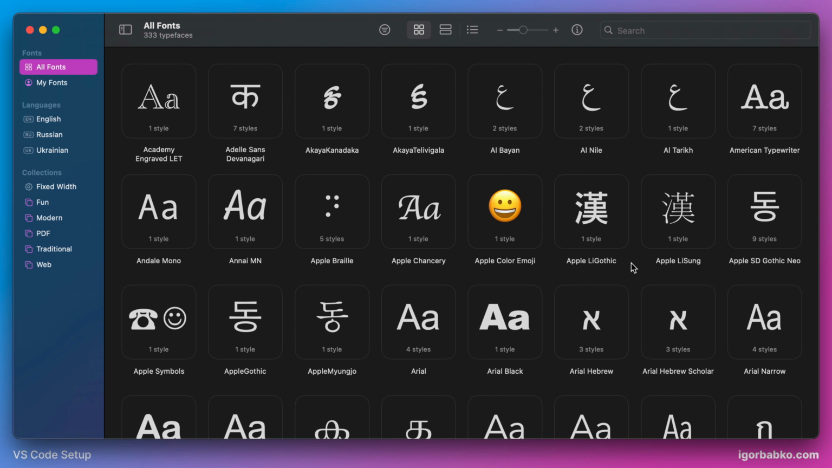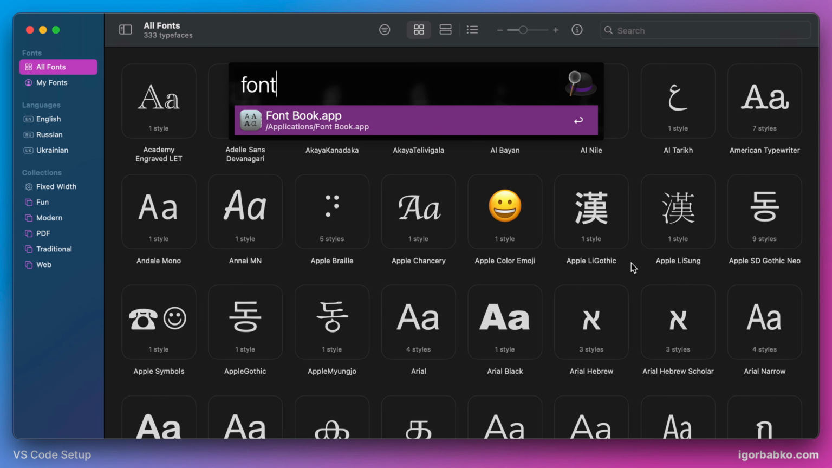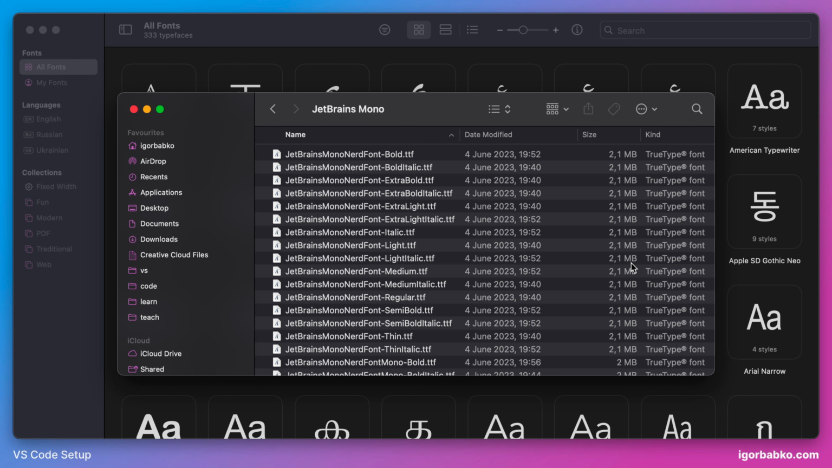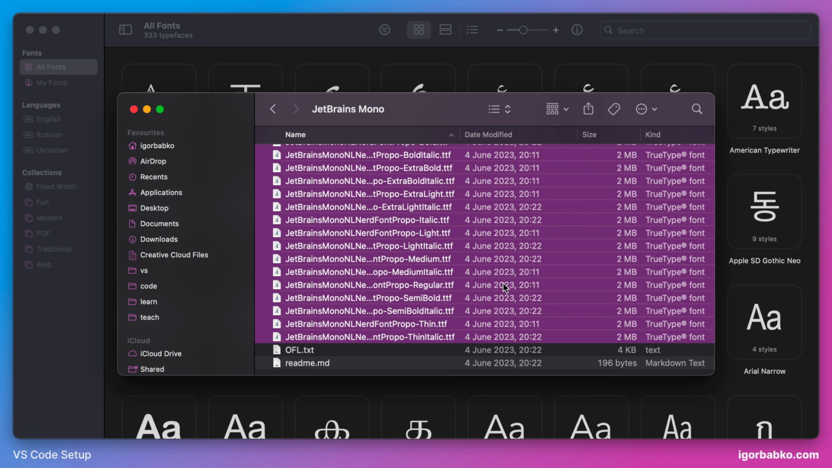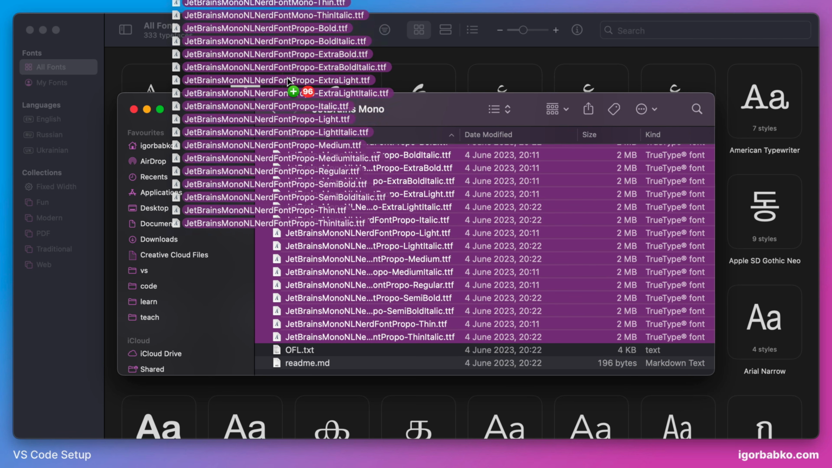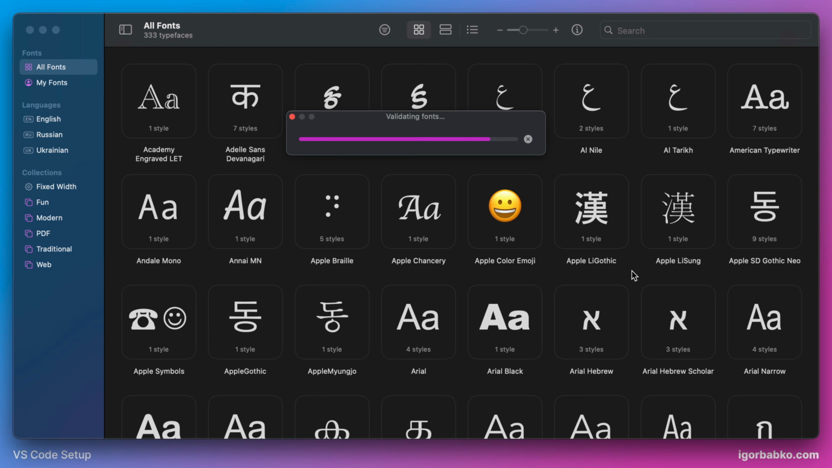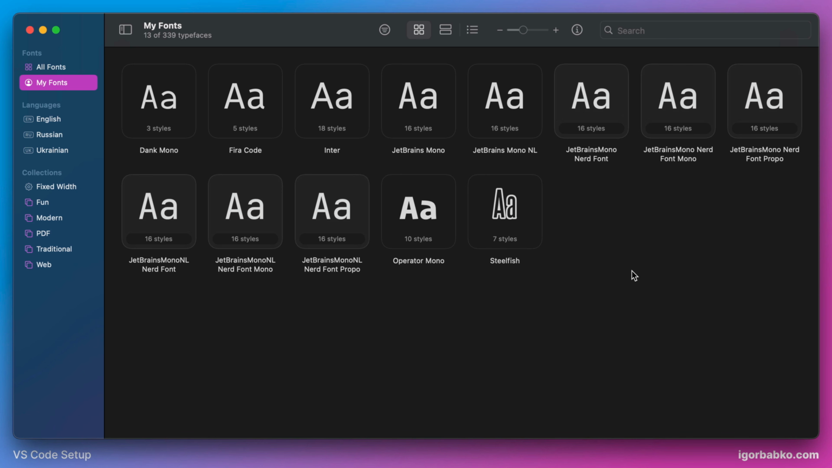So to install the font on macOS, we can use the Font Book application. Let's open up this application, and then we just have to drag all those font files that we have just downloaded and drop them right here onto the Font Book application. And this way, all these fonts will be installed.